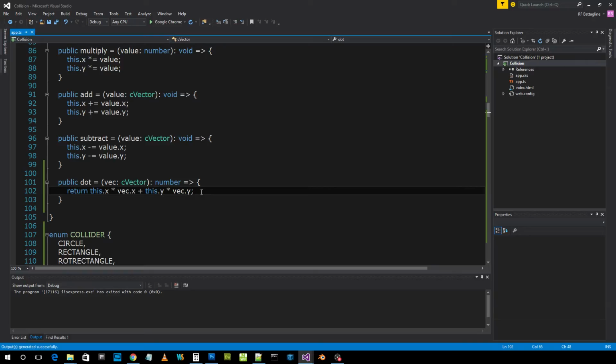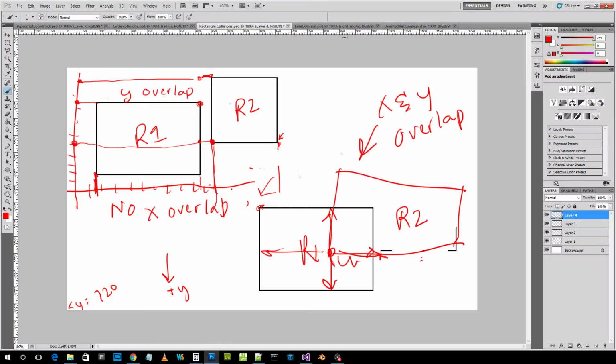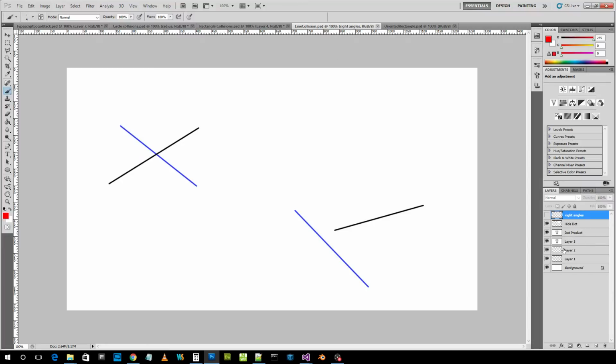But you can still get a good idea of where one vector lies relative to the other based on this dot product. So you could tell, is this vector on one side or the other? Is its direction one way or the other? So let's actually look at our line collisions here.